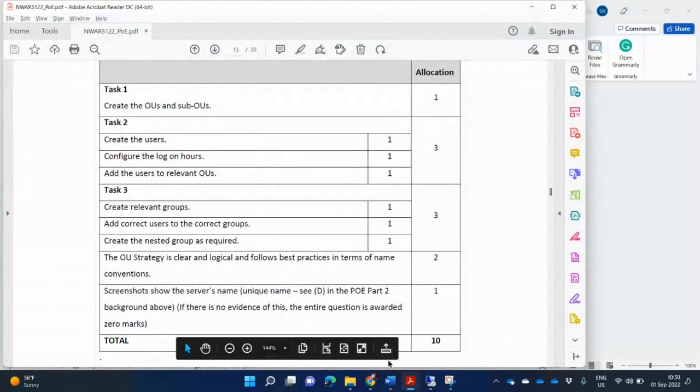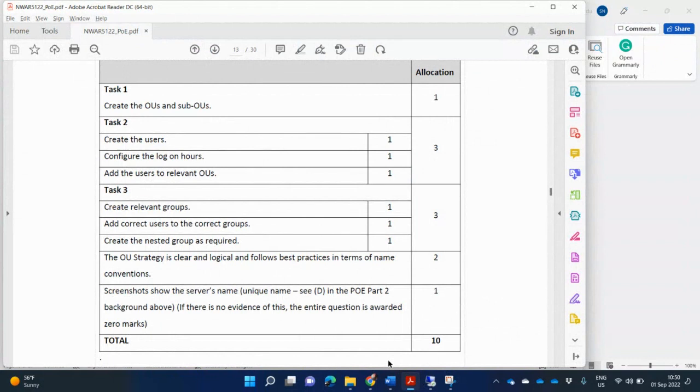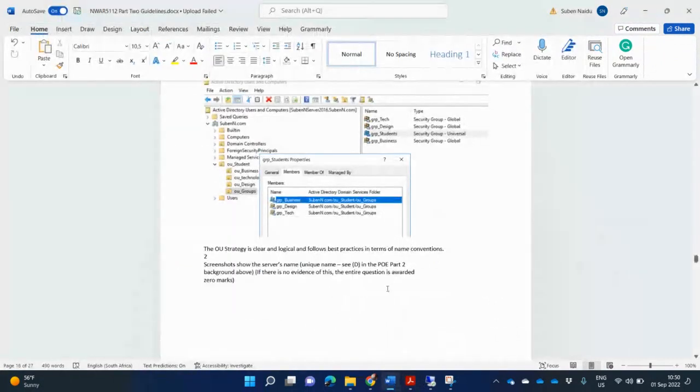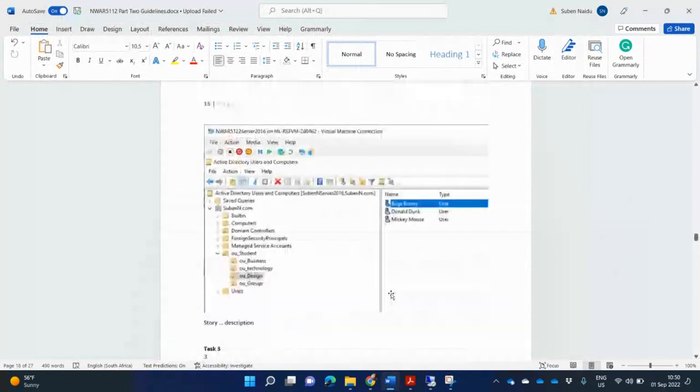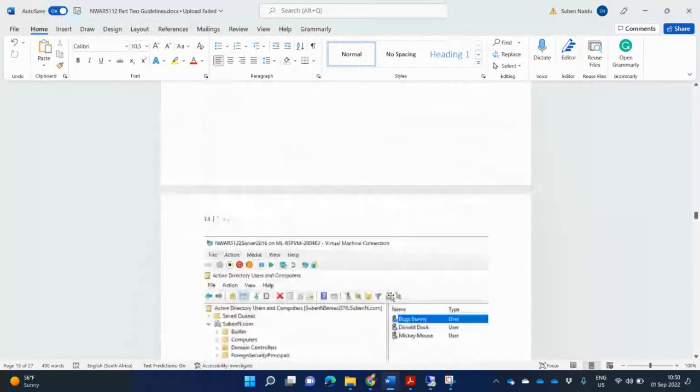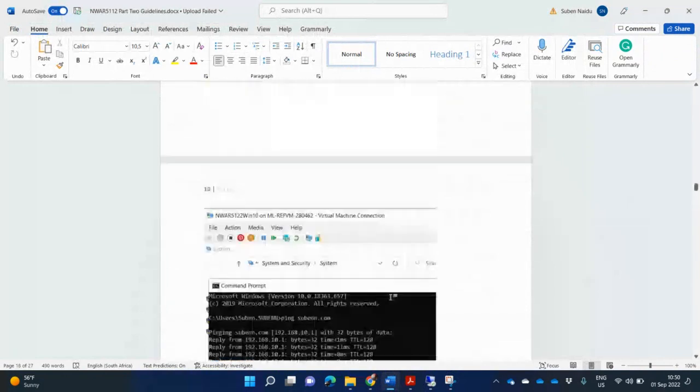Okay, so this demo showed you how to complete network architecture task activity 3, tasks 1, 2, and 3, and then how to take the relevant screenshots and save it in your part 2 document that you're going to be submitting.